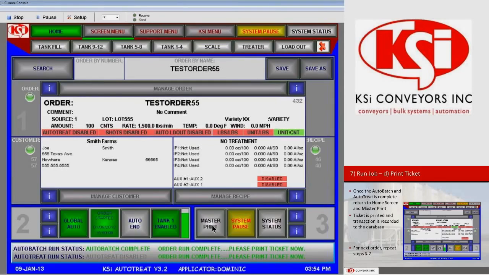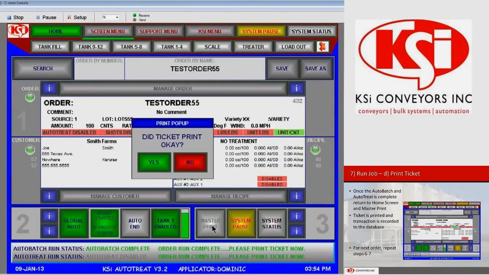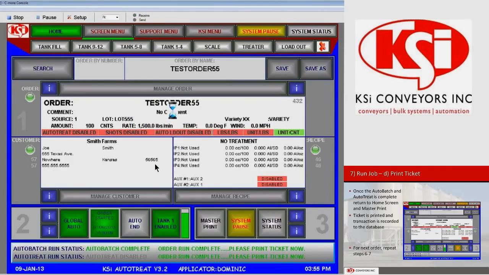When we press Master Print, two things happen. Saved to the database as a completed transaction or a pickup transaction. This means that the transaction is complete. You'll also see a pop-up come up that asks you if the ticket printed OK. Once you've confirmed that the ticket is printed OK, you can press Yes on your pop-up. And it shows on your screen that the saving of that order is complete.